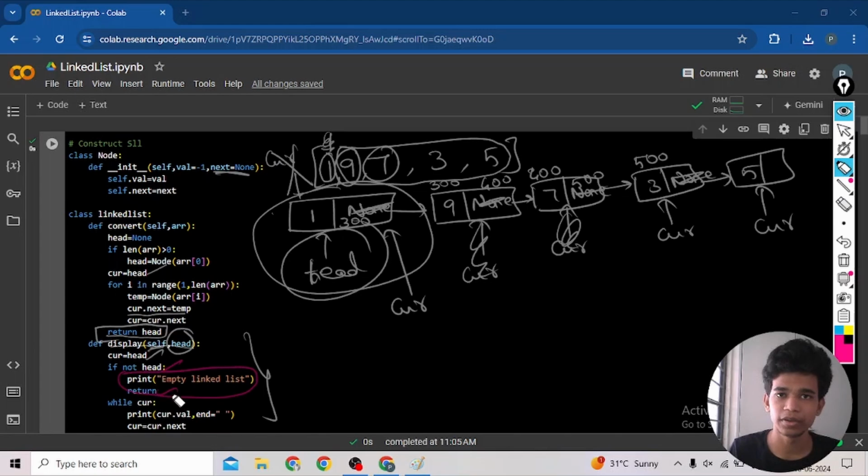Why are we doing this? Because there is no node present, right? And then while current, there exists current. Yes, there exists current. See here, current has some value. Now print current dot val. So what is current dot val? It is 1. So 1 is printed.